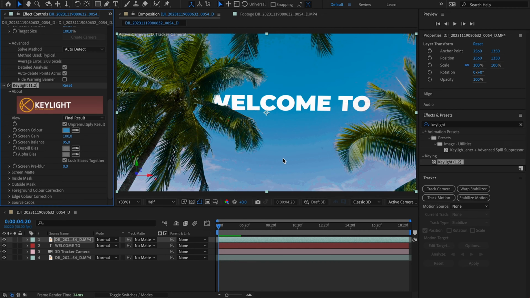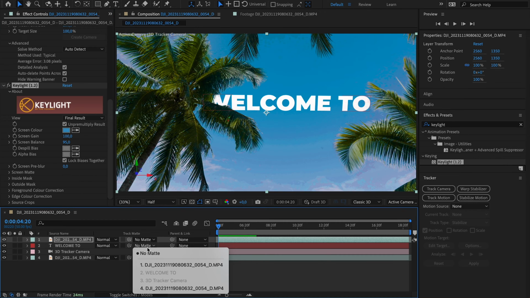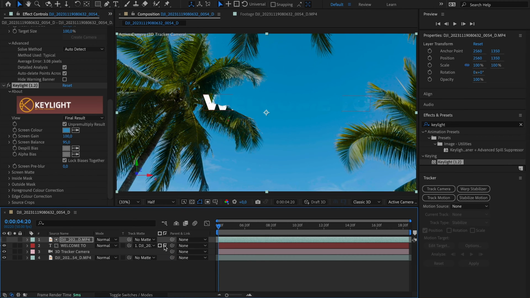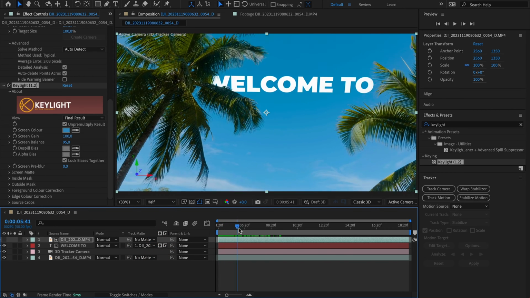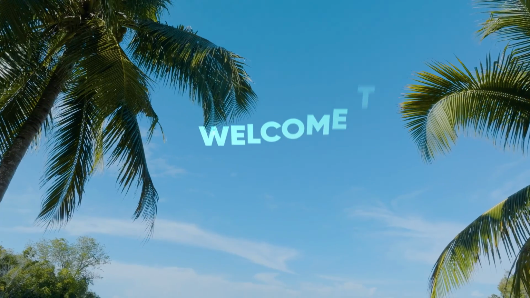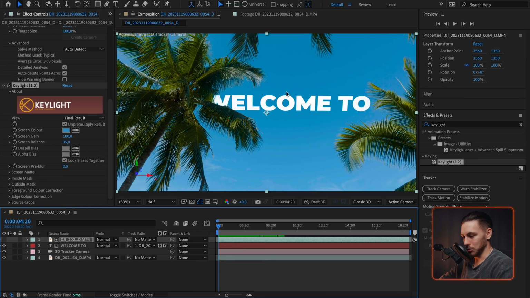We now have some weird colors, but that's pretty easy to fix. Just go to Welcome To and select one as a matte, then invert this matte. By the way, if you can't see this menu, make sure to click on toggle switches modes. Now you can see the text is hidden behind the palm tree. We still need this cool text animation, but we'll do it in the end.